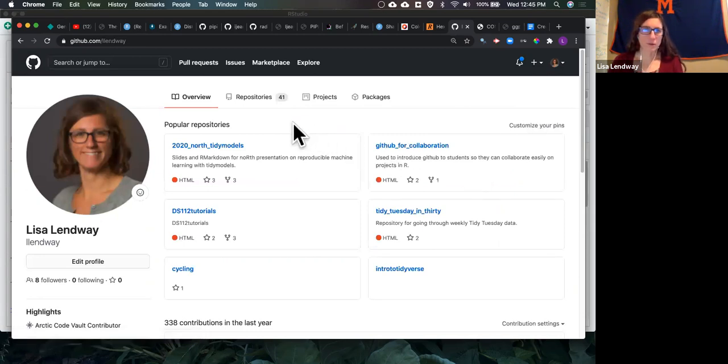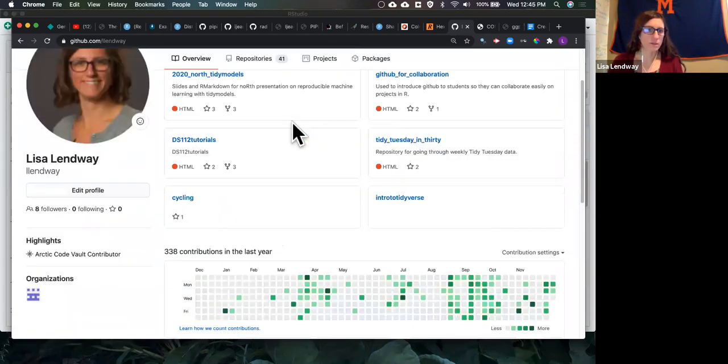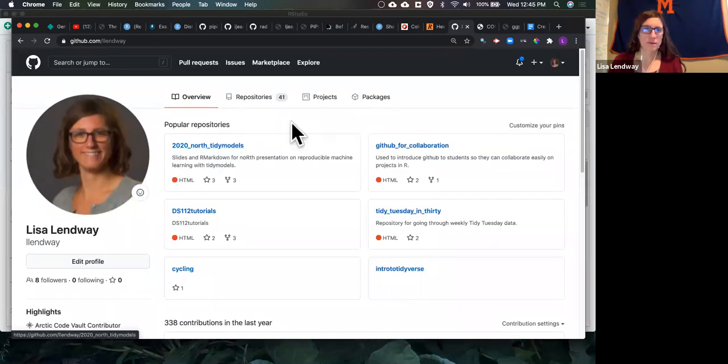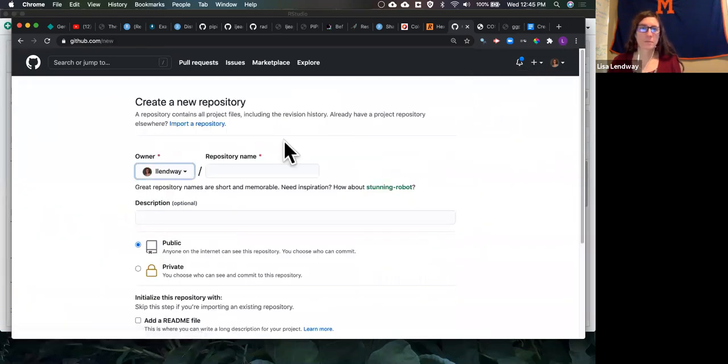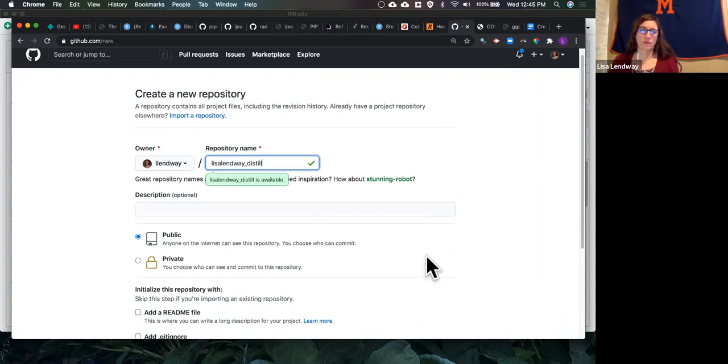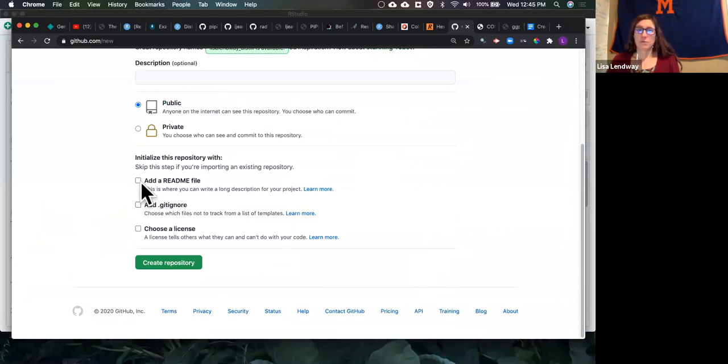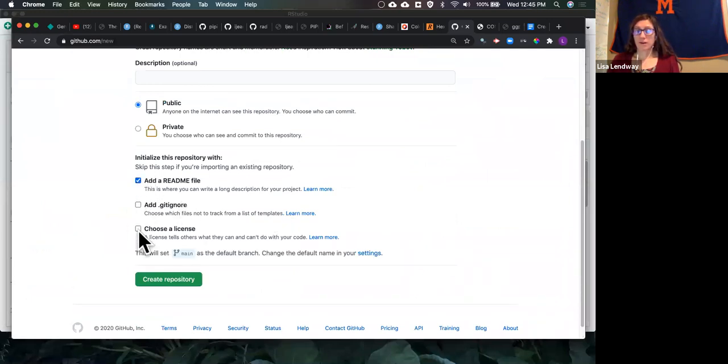Okay, where's my new repository button? This is a little bit embarrassing. There we go. I'm used to starting from a different page. So I'm going to keep it simple. I'll call this Lisa Lendway _ Distill. And I'm going to do what I usually do and add a README file.